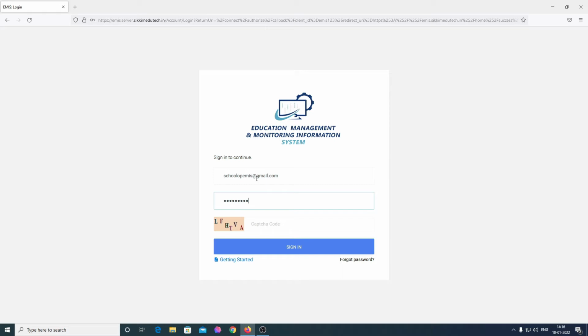After entering the password, which is the default password, insert the captcha code. I'll be entering the captcha code just the way it is on the image that is shown on the left-hand side. Make sure you don't insert any spaces within the letters. After you enter all the credentials, you can click on Sign In.